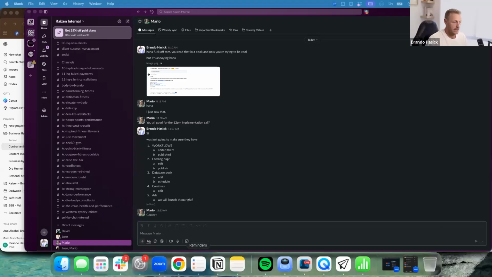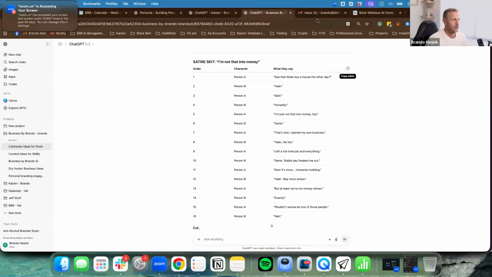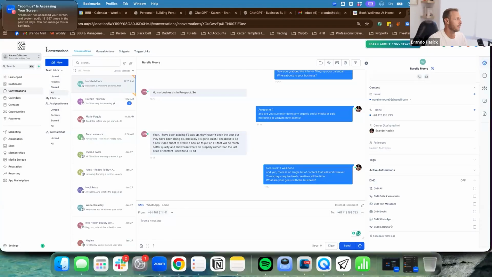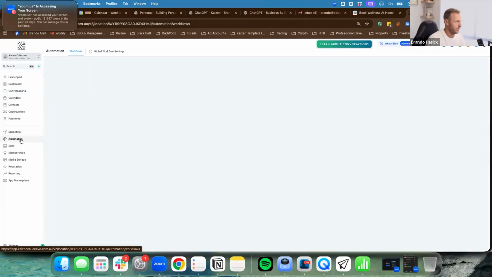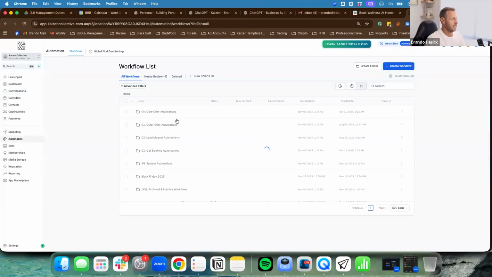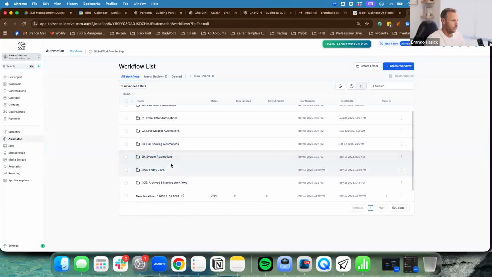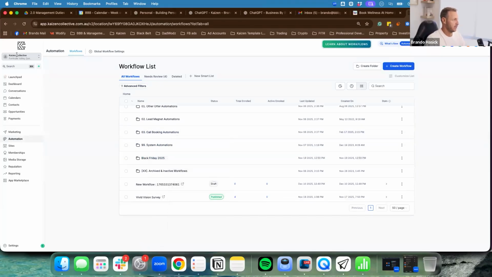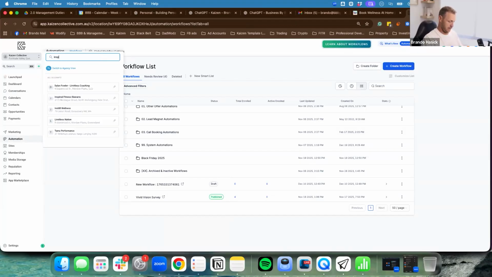So what you will need to do is head to your CRM, and then head to your automations. Most of you should have this, but if you go to automations, we've already pre-managed this for you. Actually, let's go and do it in Tiny's.